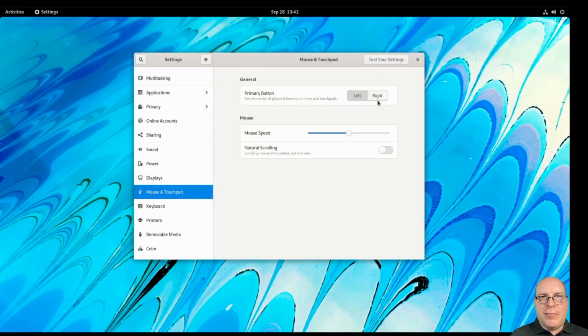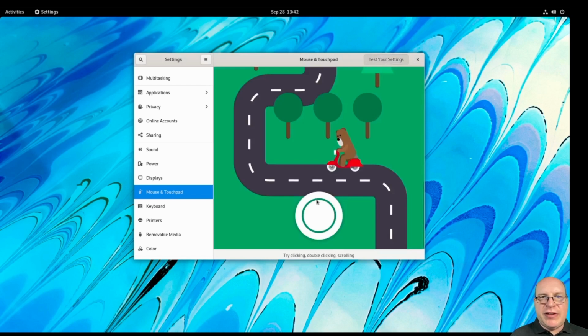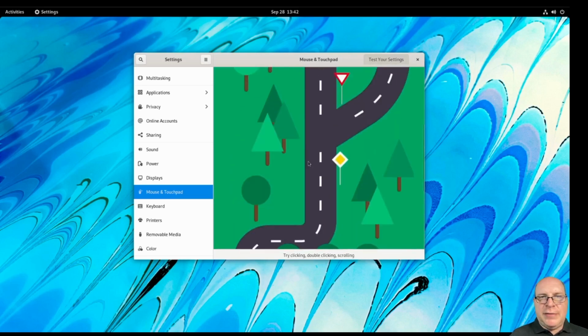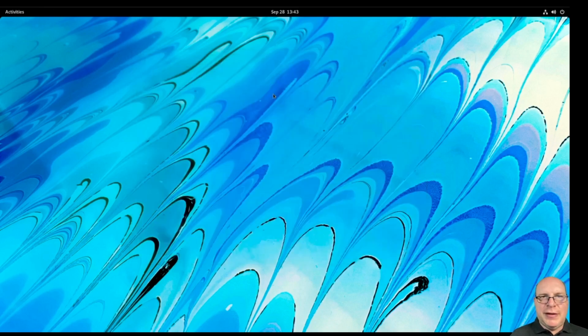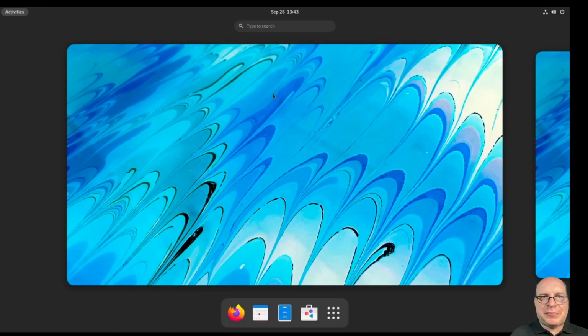Another update is mouse and touchpad. We have the standard primary button settings under general, and mouse speed and natural scrolling switch. But we can also test our settings with this neat little game here. You can test clicking and double clicking and scrolling. It doesn't really add much functionality, but it's kind of a fun, positive little app. It's pretty nice.